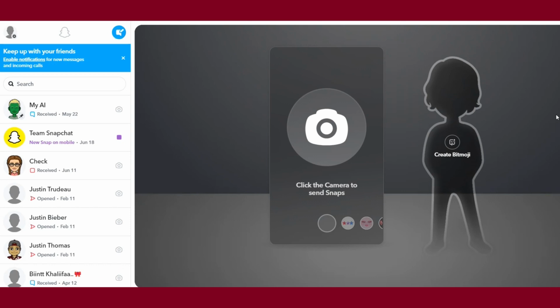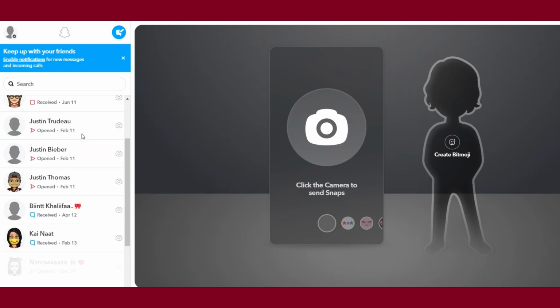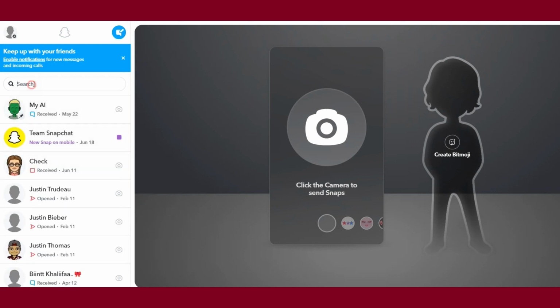So first of all, you have to open your browser and log into your account on Snapchat. Once you do it, after that, you will see this type of interface. So simply you can search your friends right here that are already added to your list.